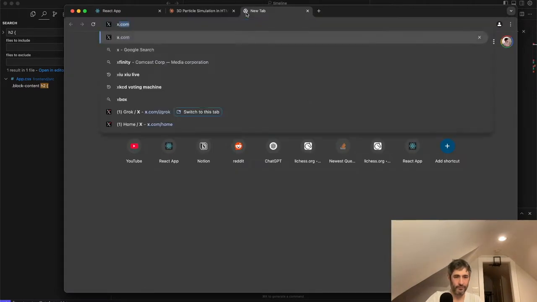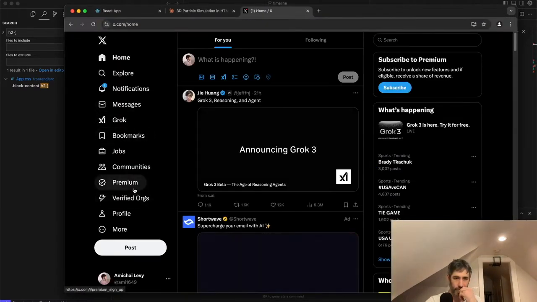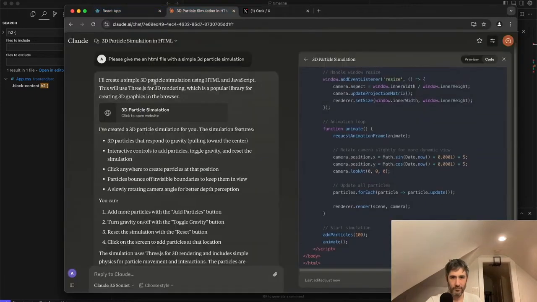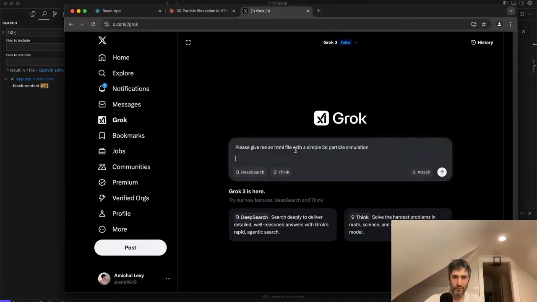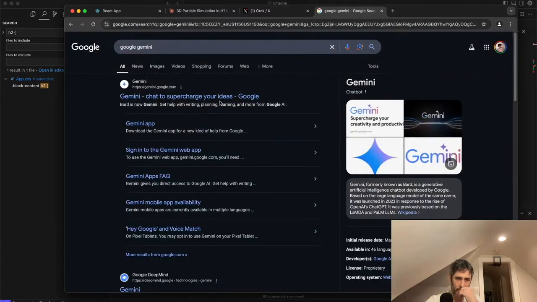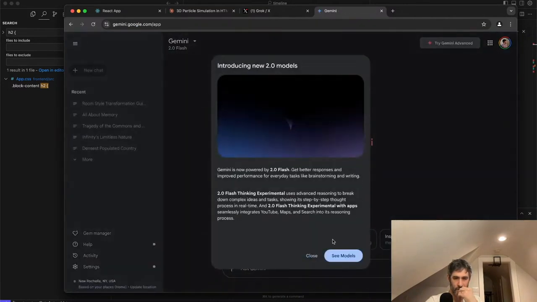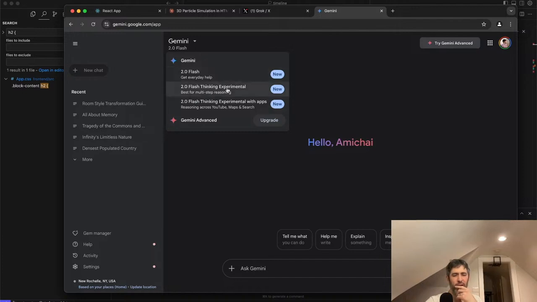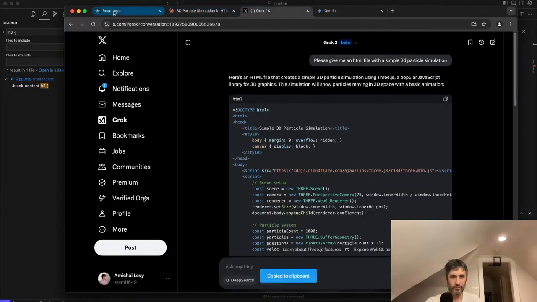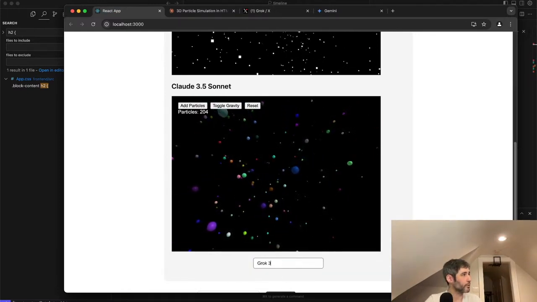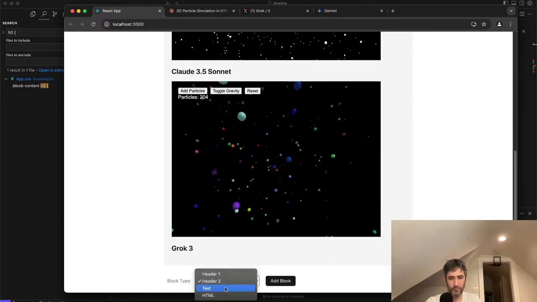Grok. Google Gemini 2.0 Flash Thinking experimental. Header 2. Grok 3. HTML.